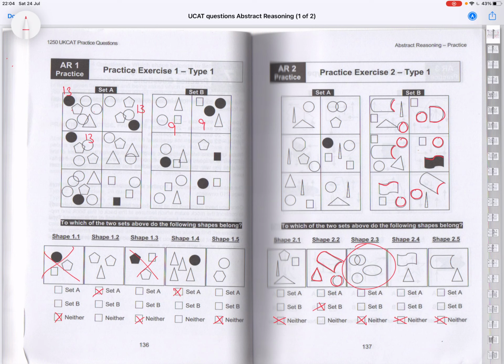Okay. Oh, and I've just noticed as well that set B, as well as having an object with a curved edge, seems to always need a straight-edged object as well, because they're all straight-edged, aren't they? Okay, so that's the actual rule. So we've got the circle, the circle, the circle, and at least one straight-edged object, but no curved-edged objects. Okay, so that's that one.